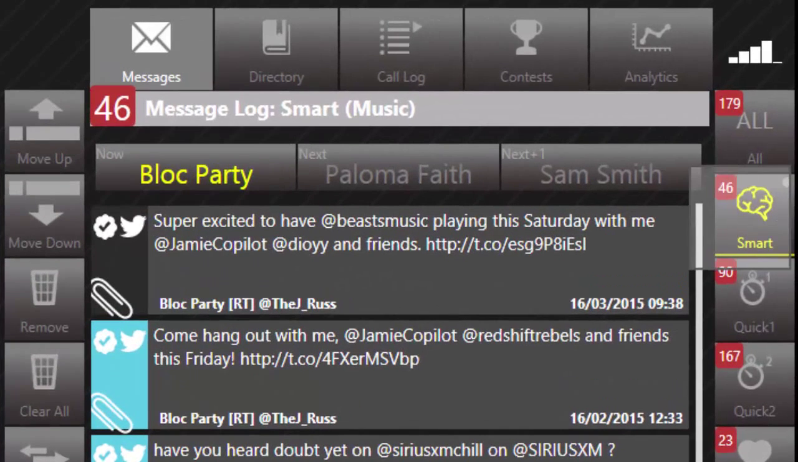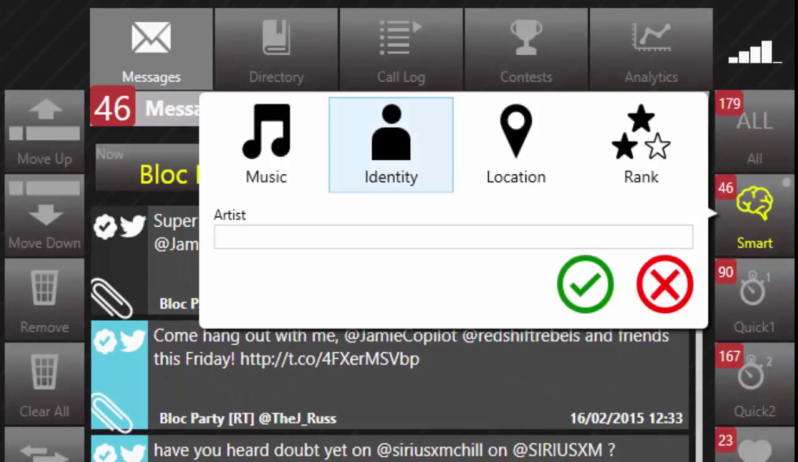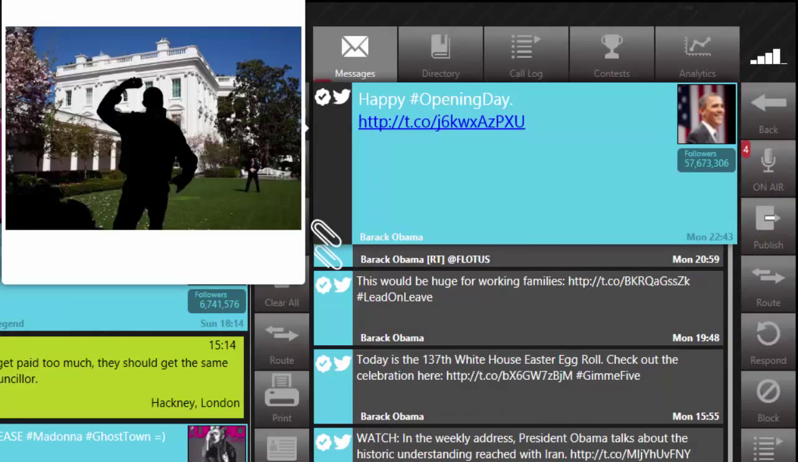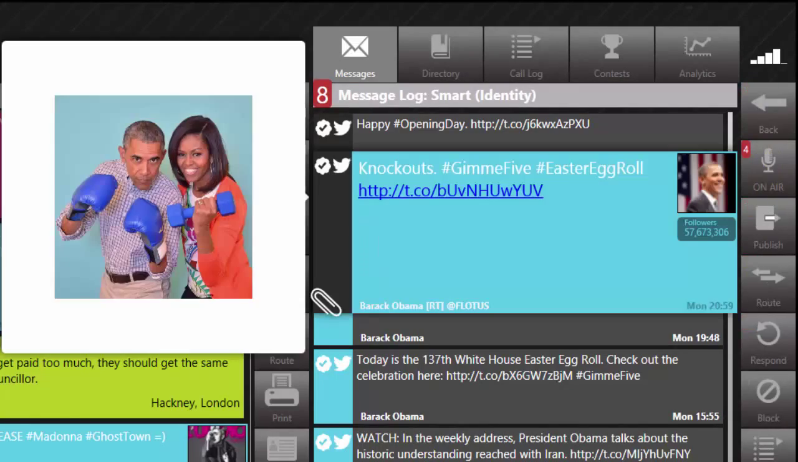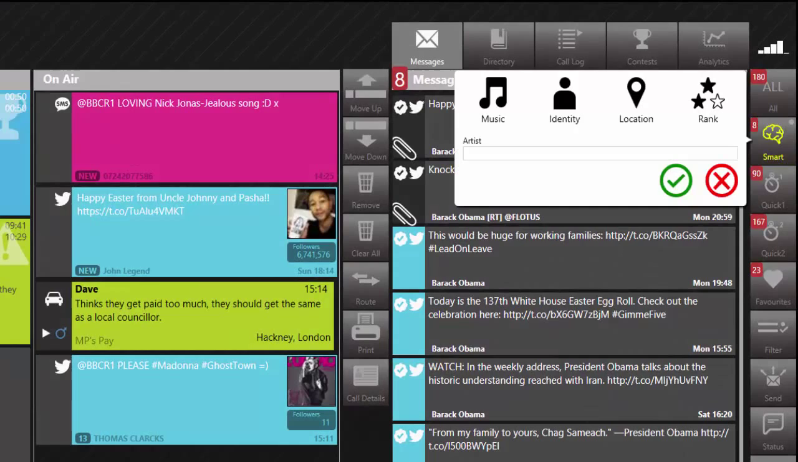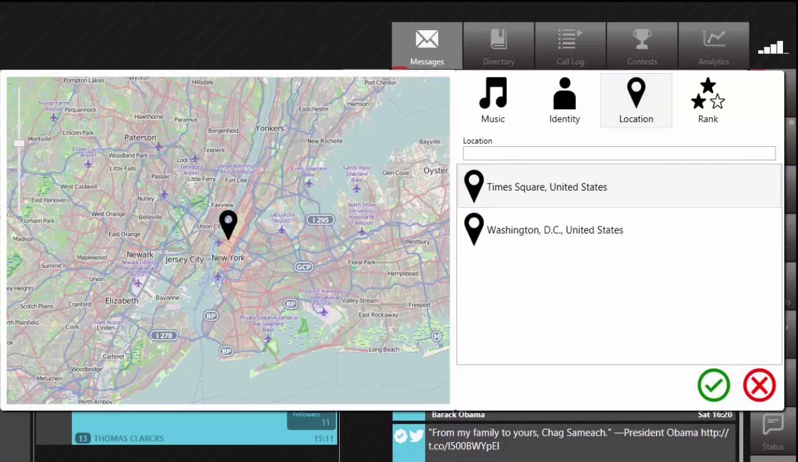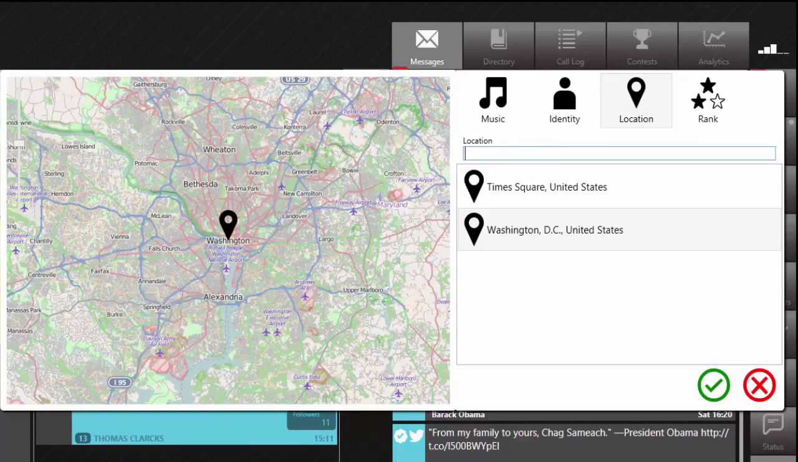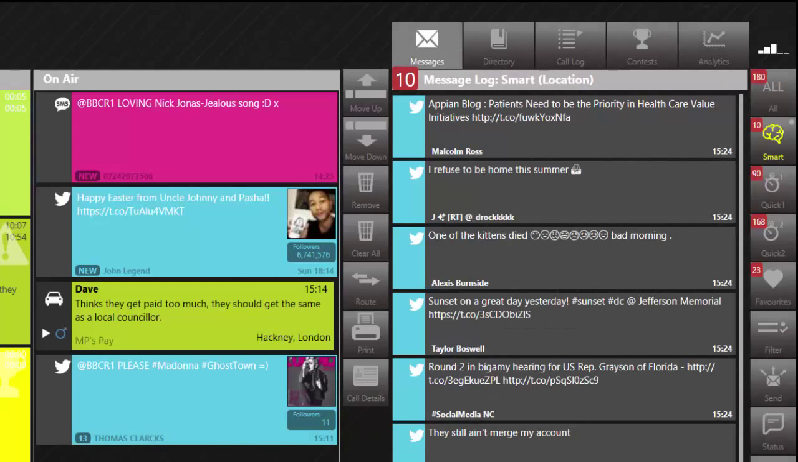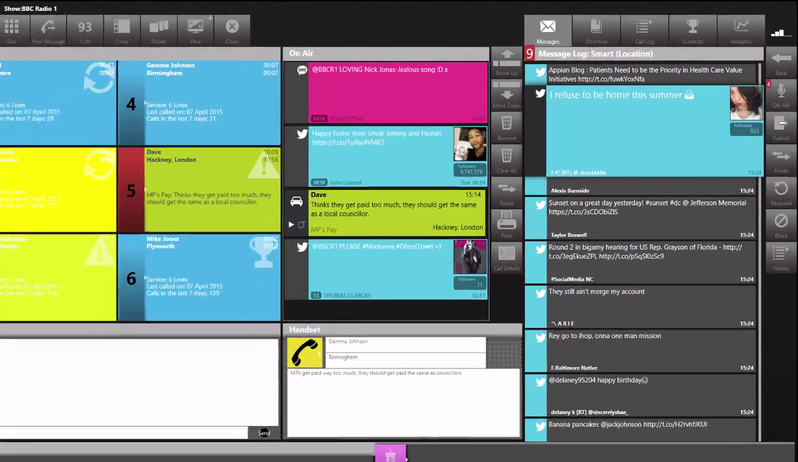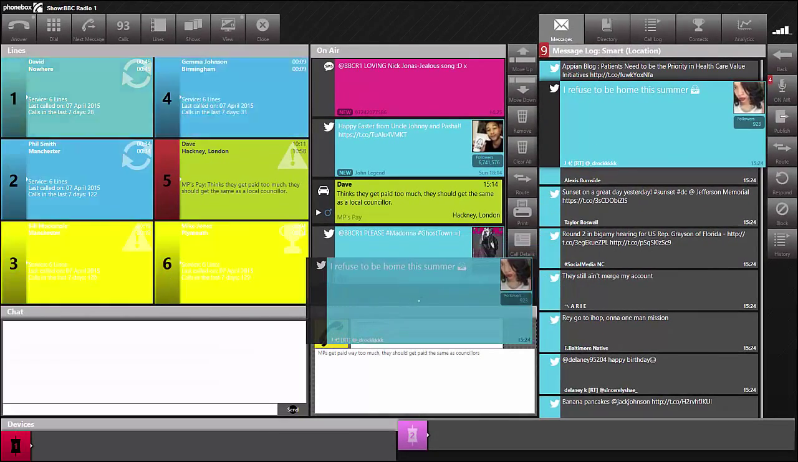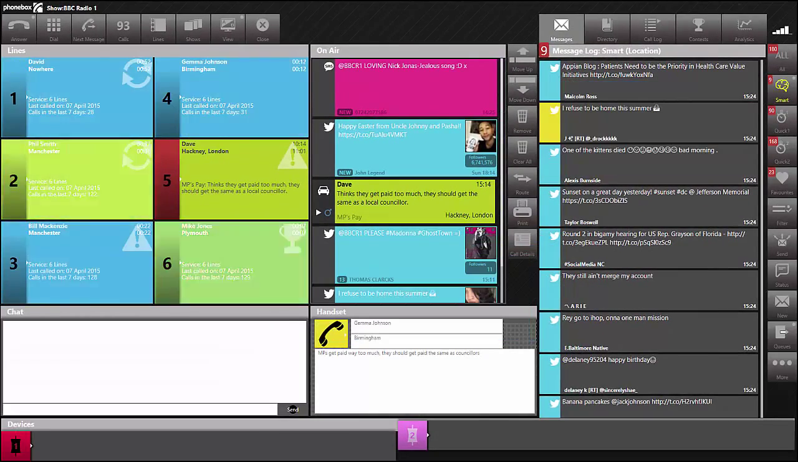You can also manually specify a smart queue by selecting identity and typing the person's name into the box. This will bring up their official Facebook and Twitter feeds, including any pictures they've recently posted. We can also use a smart queue to pinpoint a location. This could be somewhere in your transmission area and bring up any social media sent from that location based on the geotags. Again, any of these we can drop into the on-air queue for the presenter to read on air.